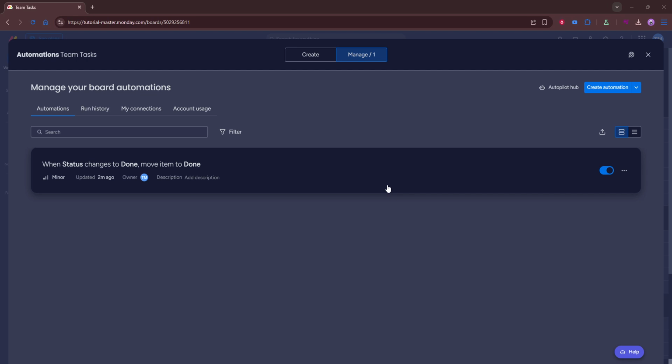Then, disable or remove unnecessary automations. If you find automations that are outdated, duplicated, rarely used, or no longer relevant, turn them off or delete them based on what makes sense for your setup. This helps reduce noise and lowers the chance of unwanted actions happening in the board.